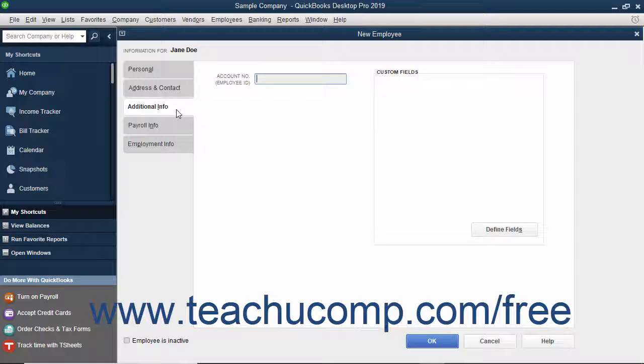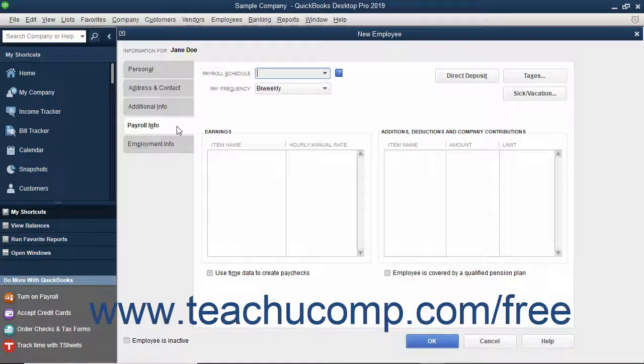In the Additional Info tab, you can enter an employee ID number into the Account Number Employee ID field if needed. You can also enter any information into whatever custom fields you create for your employees into the Custom Fields section of this tab. To add custom fields to your customer, vendor, or employee lists to record information of your choosing, please review the section on creating customized fields in a later lesson of this chapter. After you have finished the Additional Info tab, click the Payroll Info tab to continue.